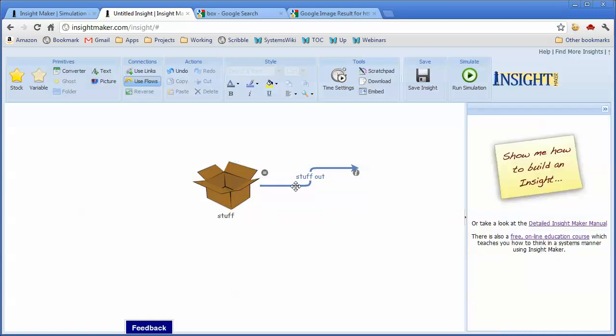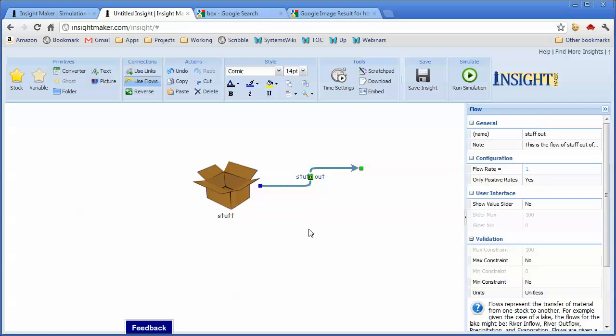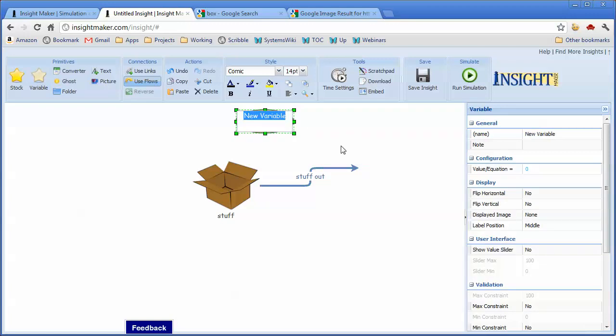So I have a box of stuff, and stuff flows out of it over time. Now, at the moment, there's a constant rate at which the stuff flows out of the box. Suppose I took a variable and I call this how much, and I tell the variable that this is 0.25. It's like 25%.